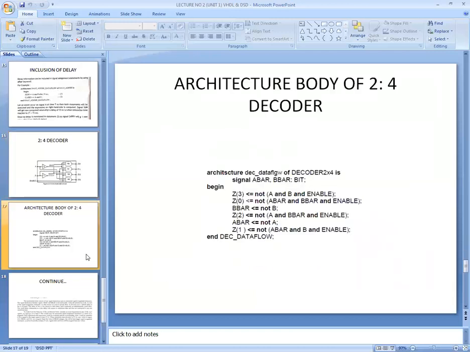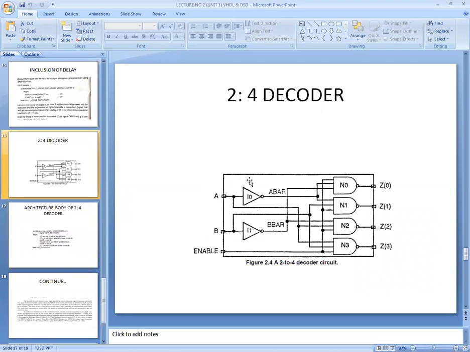And we also cover the architecture part with data flow modeling, that is how you write the architecture of the 2:4 decoder: architecture decoder, whichever modeling style you use, that is data flow of the 2:4 decoder. And the figure shows the signals A bar and B bar in between; these are not specified as an in bit or as an out bit.